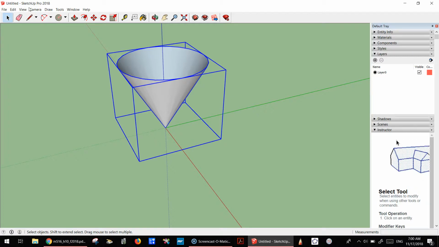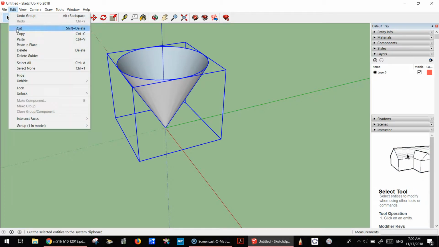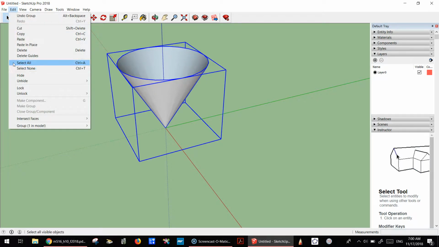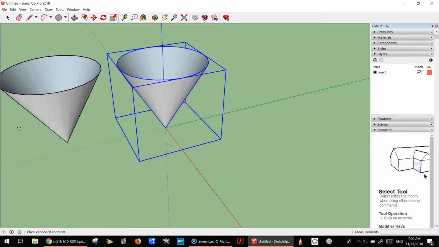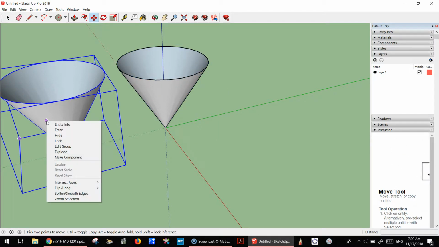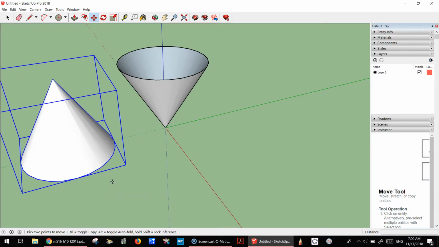Then I'm going to copy this and make another one. Paste here, so you have a copy here. Then I'm going to right click and flip it upside down, flip it about the blue axis, and we get this. Then I'm going to put this right here.